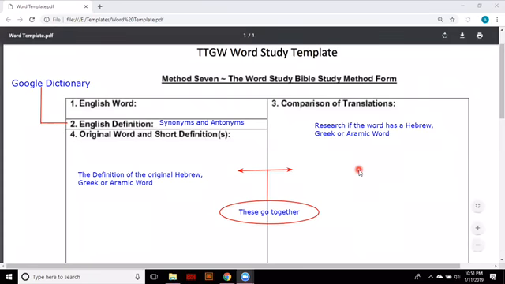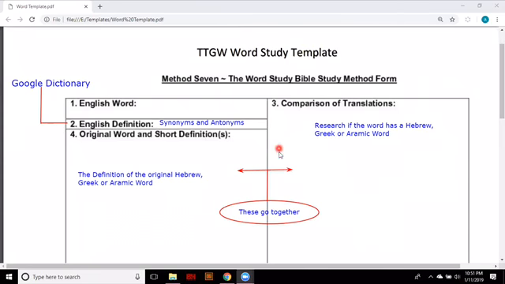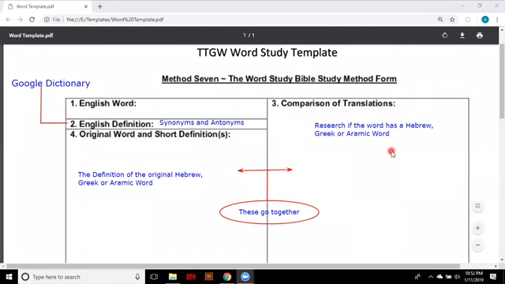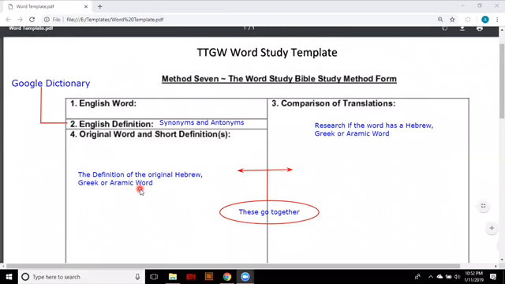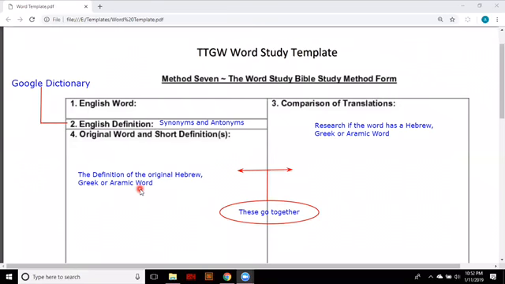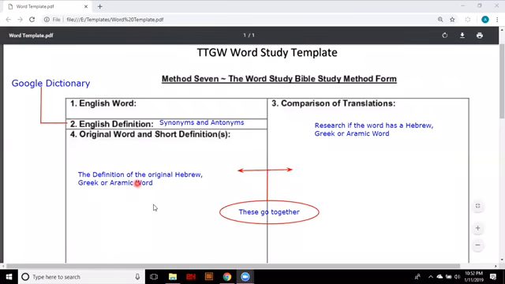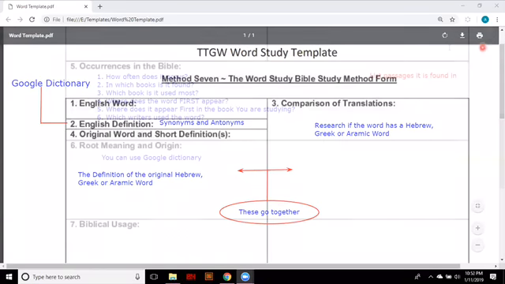And this just gives you the comparison of different translations. You can have the same word in the Old Testament and the New Testament, but they mean completely different things, if that makes sense. And then number 4 here is your original word and short definition. So this is where you'll get your definitions of the Hebrew, Greek, or Aramaic word that you have got in number 3. So now you're going to define them.